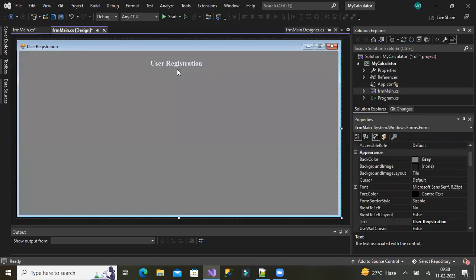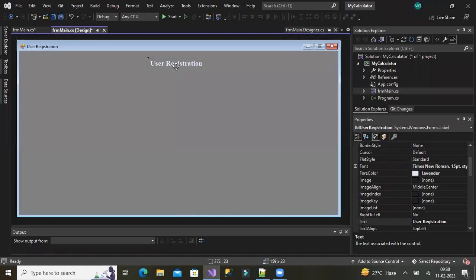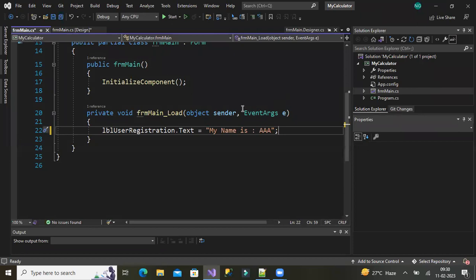So, this is your form. Initially, we set it to user registration, right? Whenever your form gets loaded, what happens? This load event will be executed automatically. And whatever I've written inside this load event will be executed automatically. So what is my action? I'm just changing the title. Okay. Now, how do I run it? Just click on start or press F5.